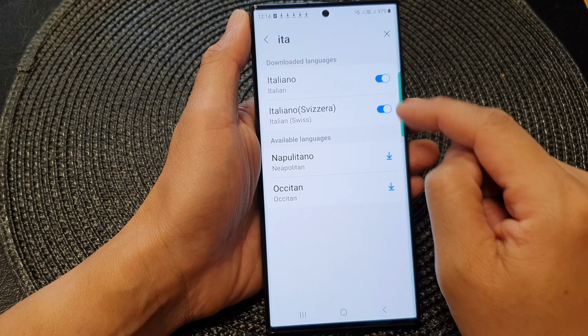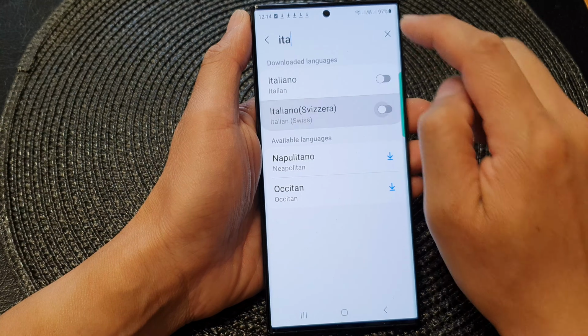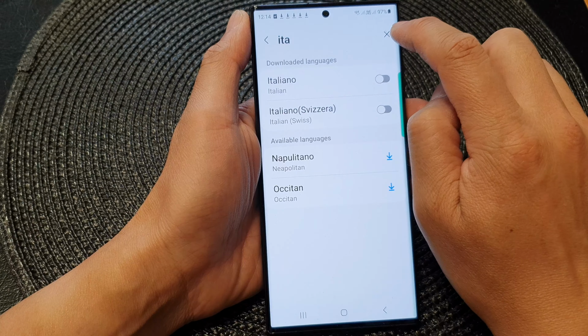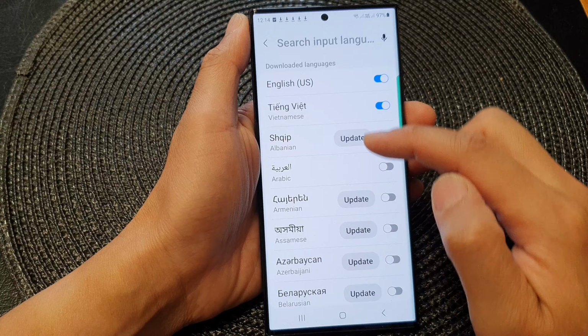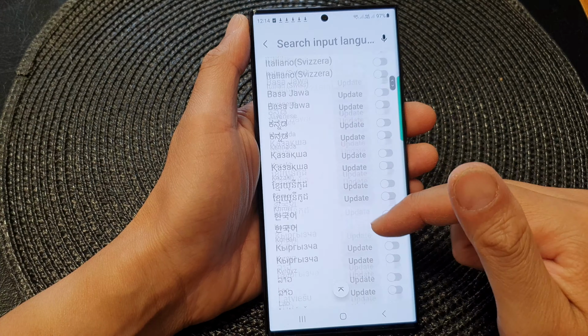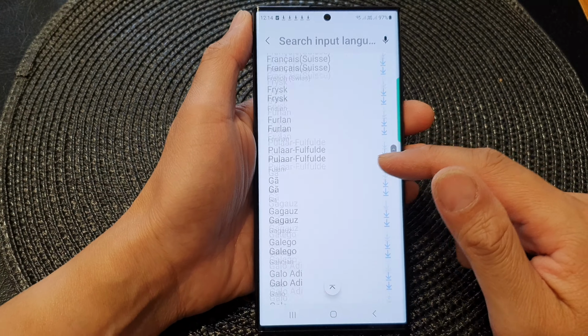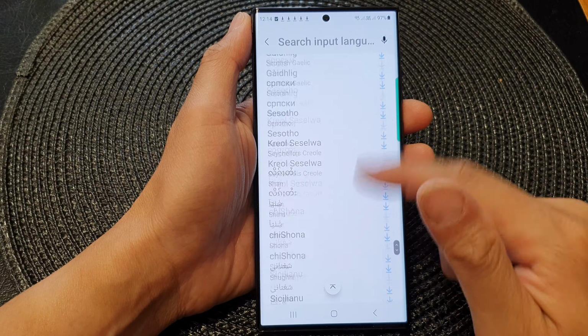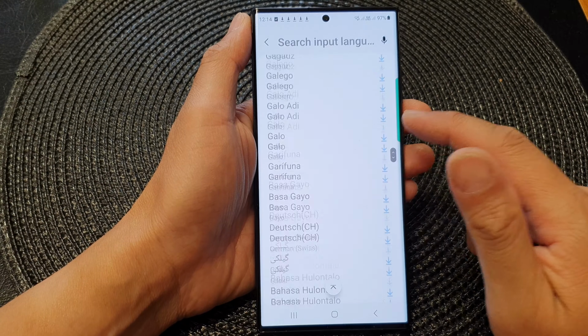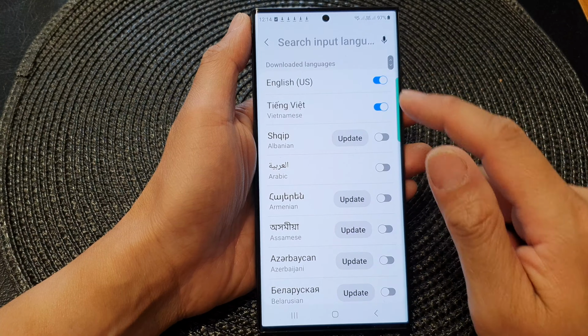Okay, once it's downloaded, you can switch it on or turn it off. I'm going to tap on the close button to close the filter. And this will show me all the available languages that I can use with this S23. Okay, so it's quite a long list of selection. I'm going to scroll all the way back up.